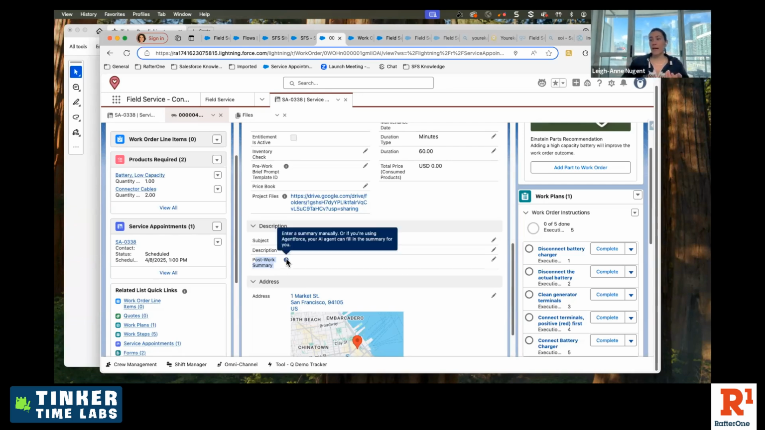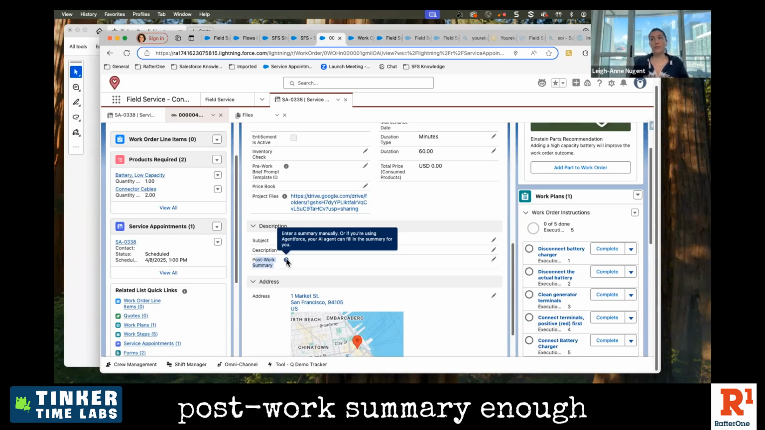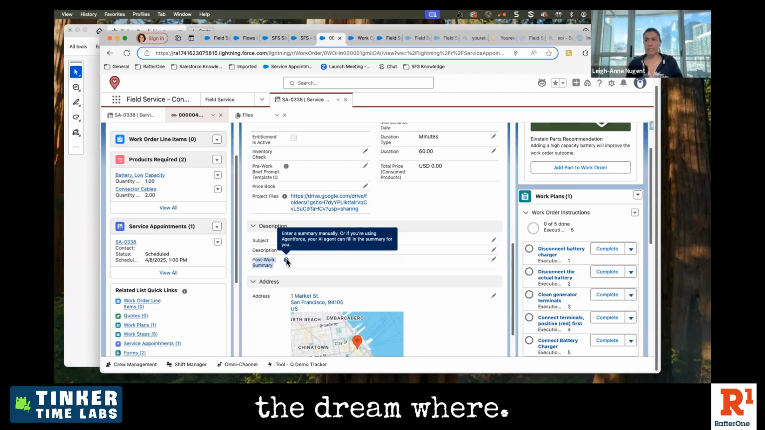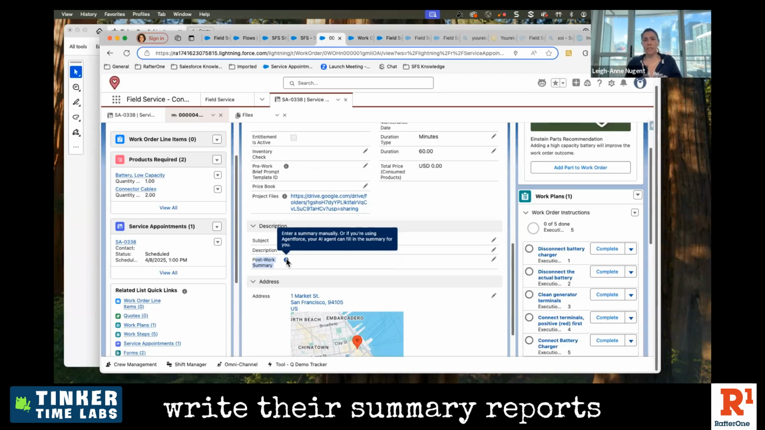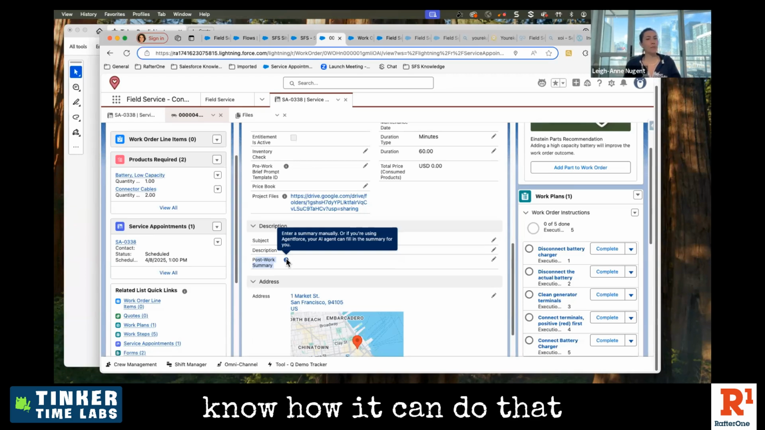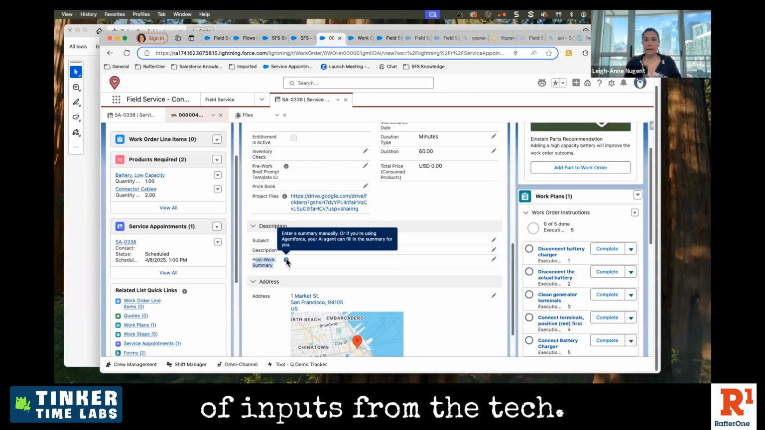But I think my biggest question is, do we trust the post-work summary enough to include it on the work service report, and the tech doesn't have to write anything anymore? Are we there yet? I don't even know. Because I think that was the dream, where technicians don't have to write their summary reports anymore because AI can do it for them. But I don't know how it can do that without some sort of "I did this and I did that" inputs from the tech.